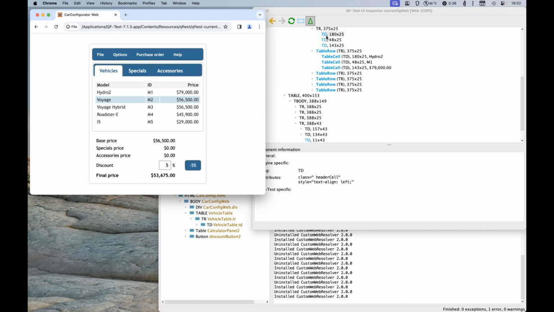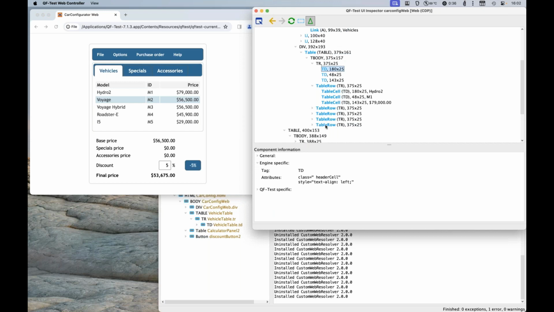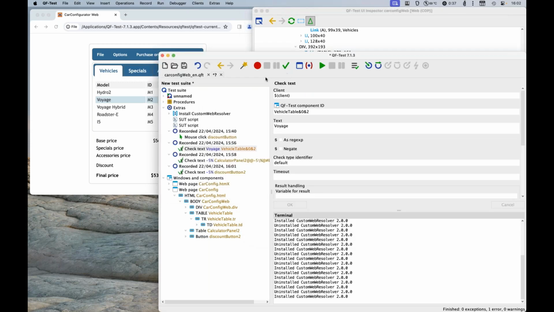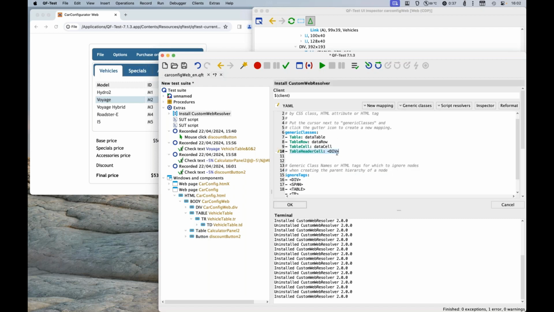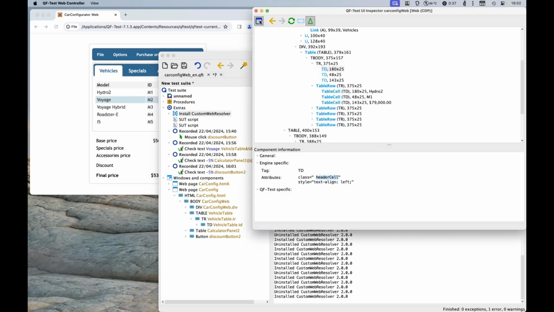And here you see the mapping is not table row, but it's TD. Or it's not table cell, header cell is also great. So I can add this to my custom web resolver. I say here, I now know more of my table. I know what the table header cell is. It's that one. And I'm sure there is a definition on the table header row as well.